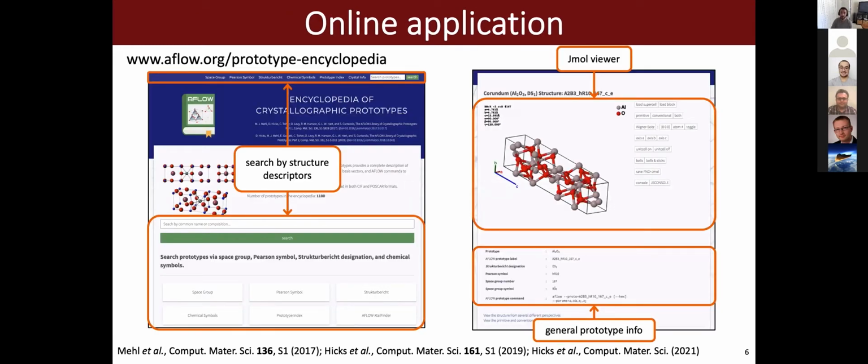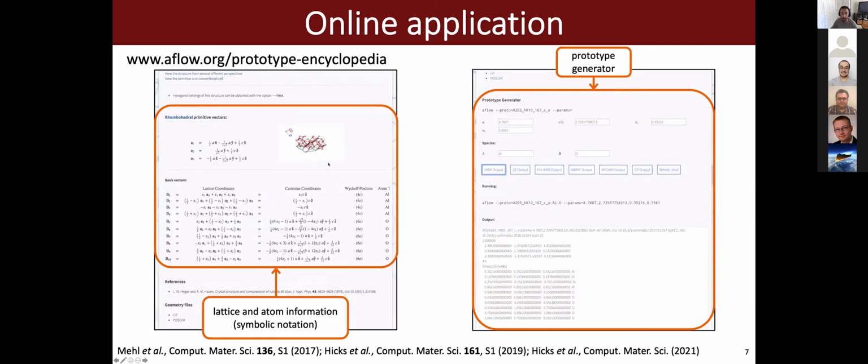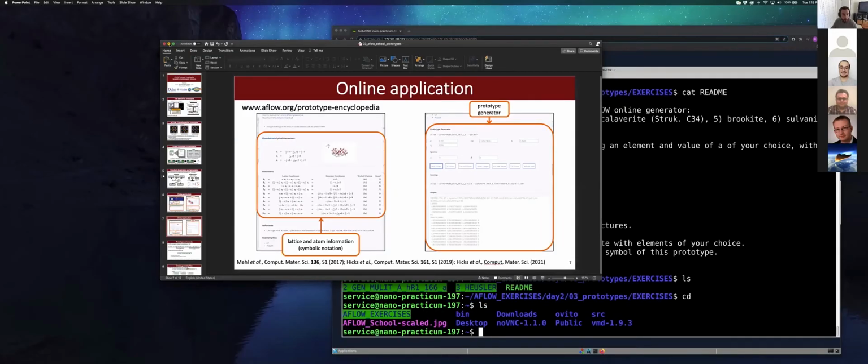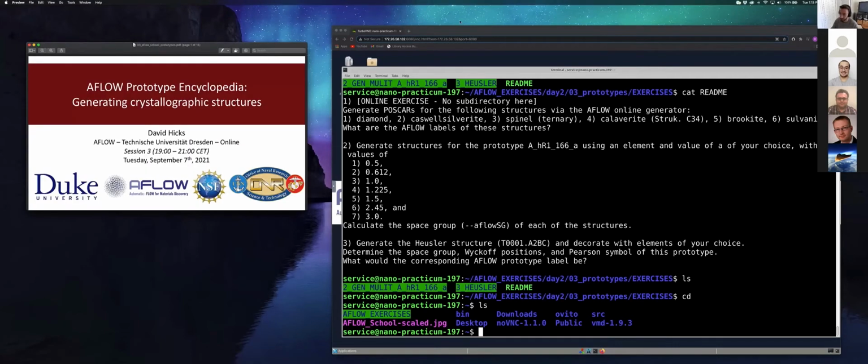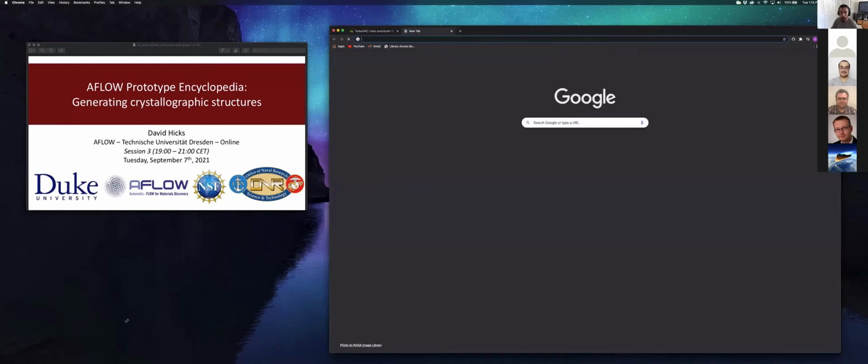Okay, before we get to the command line, I mentioned that all of these prototypes are available online at aflow.org/prototype encyclopedia. For reference, I've highlighted some of the key features in the PowerPoint, but I'm going to open a browser and we'll navigate together. So let me exit the presentation mode, and I'll pull up the PDF version and keep this to the side. For now, feel free to follow along with me.